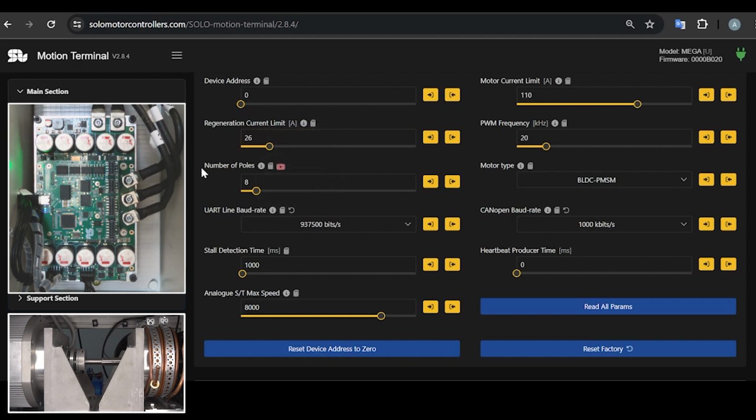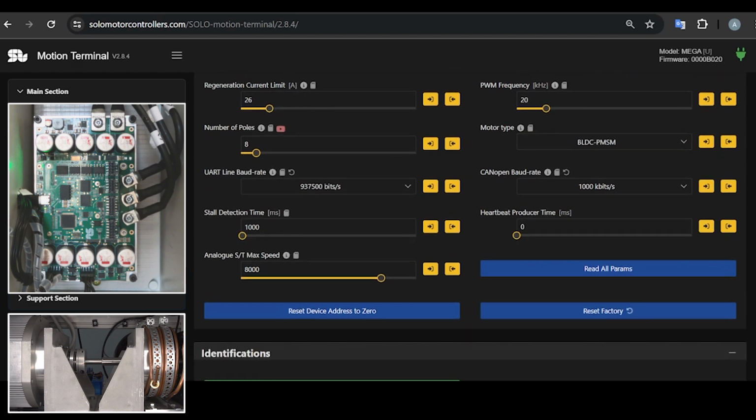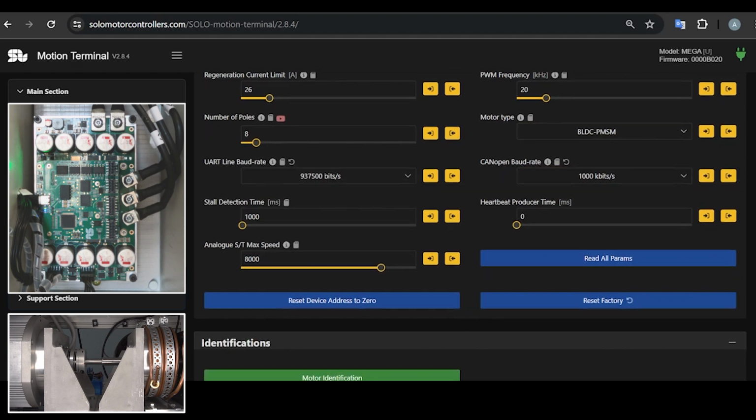The higher this value, the better the dynamic performance of the whole controller. Then what else matters is the number of poles of the motor. This motor has 8 poles. And as the speed of this motor is not very high, only 3000 RPM, it's okay to stay on a normal brushless DC and PMSM type of motor, especially for motors below 2000 RPM. There is no other special parameter that you need to set in this part of Motion Terminal.